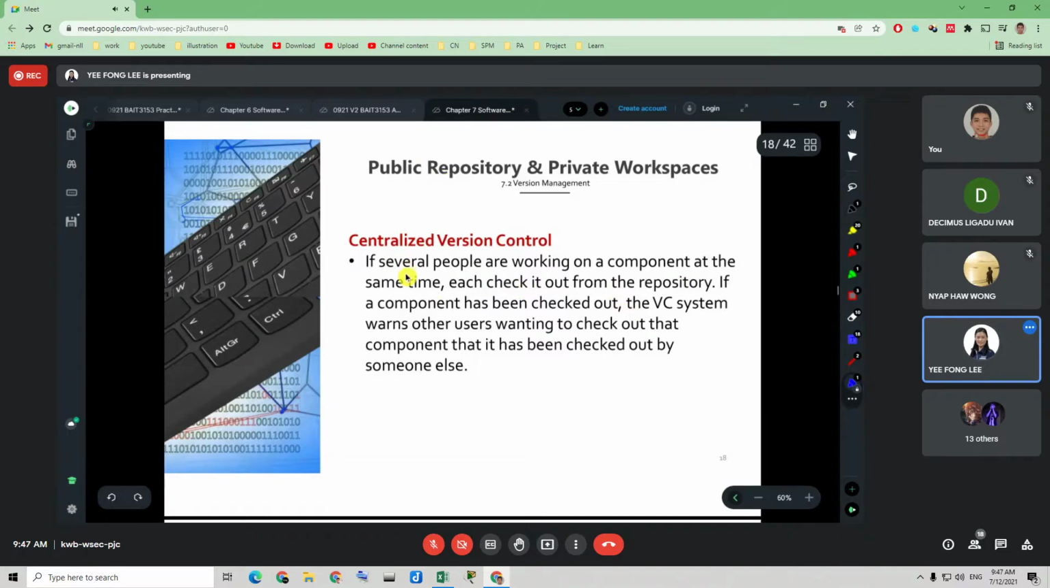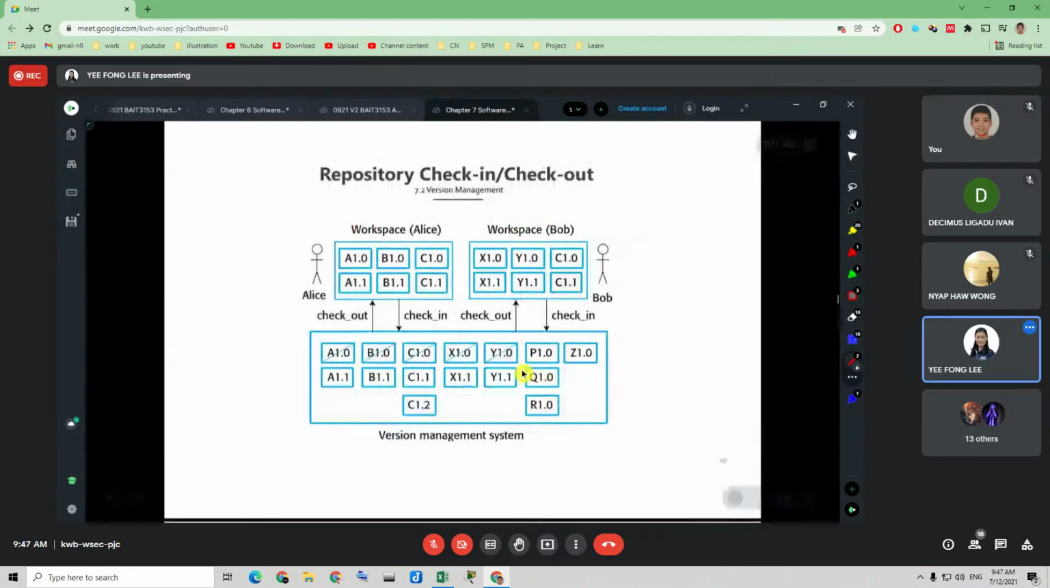If several people are working on the component at the same time, each checks in and out from the repository. If a component has been checked out, the version control system warns other users wanting to check out the component that it has been checked out by someone else. We look at the diagram here. One minute for you, take a look at all those rectangle name labels.